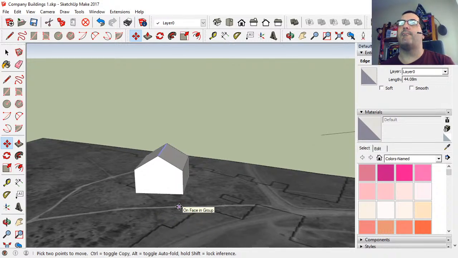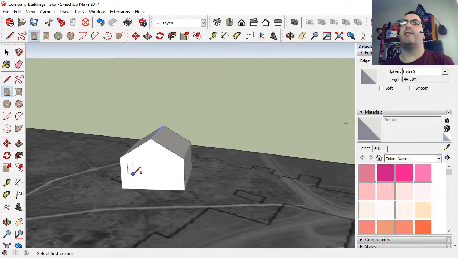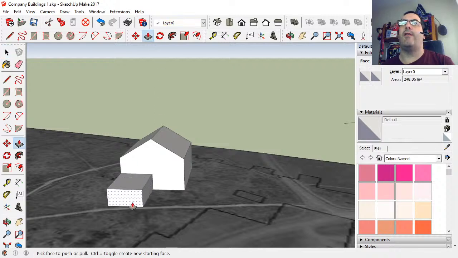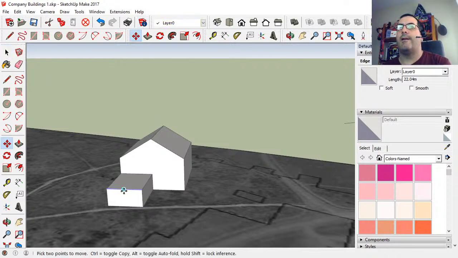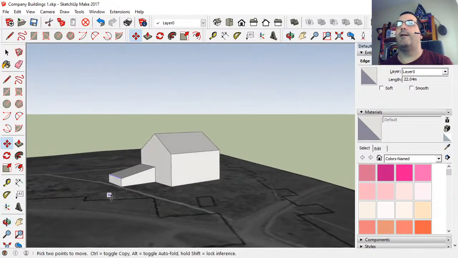We can add bits onto the side of this. So if I take another rectangle and I carve that rectangle into the side of that building, and then select just that rectangle and use my pull tool, I can bring that building out. If I select this line on the end and then use my move tool, I can slope that building, give it a bit of a slope and roof. That kind of thing.